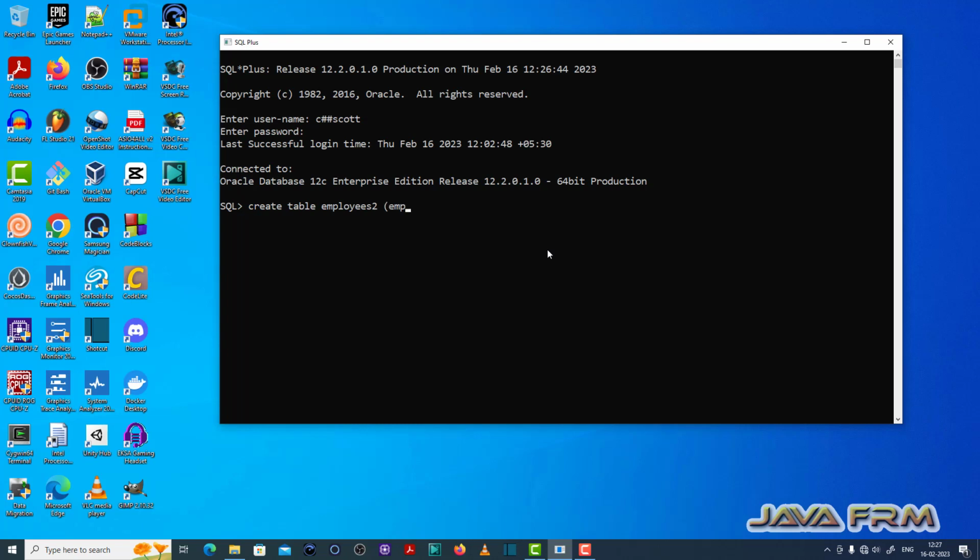Now I am creating one table called employees2. I am creating two fields, employee number and name. Employee number will be the primary key. So here you can see that employee number is the primary key and name is varchar2. That's it. The table is created successfully.